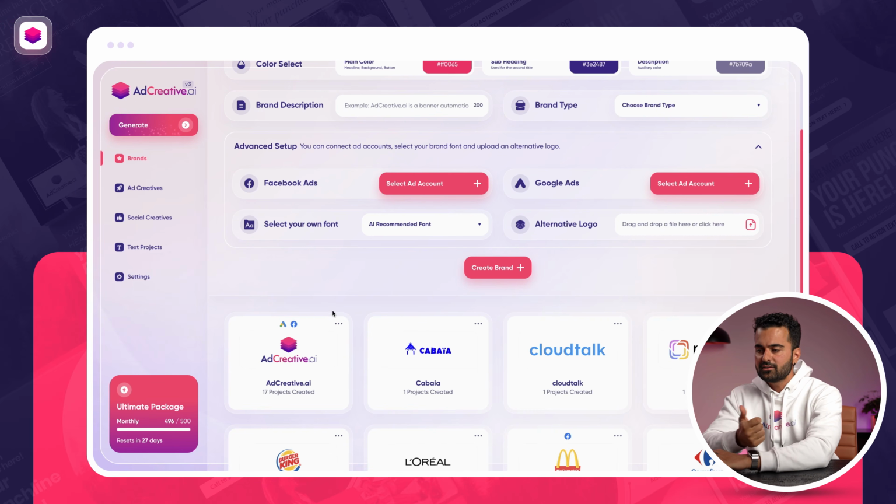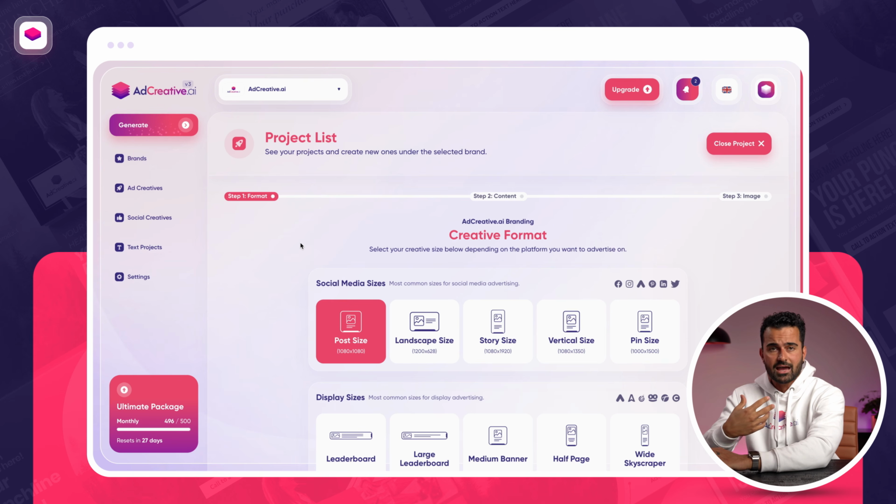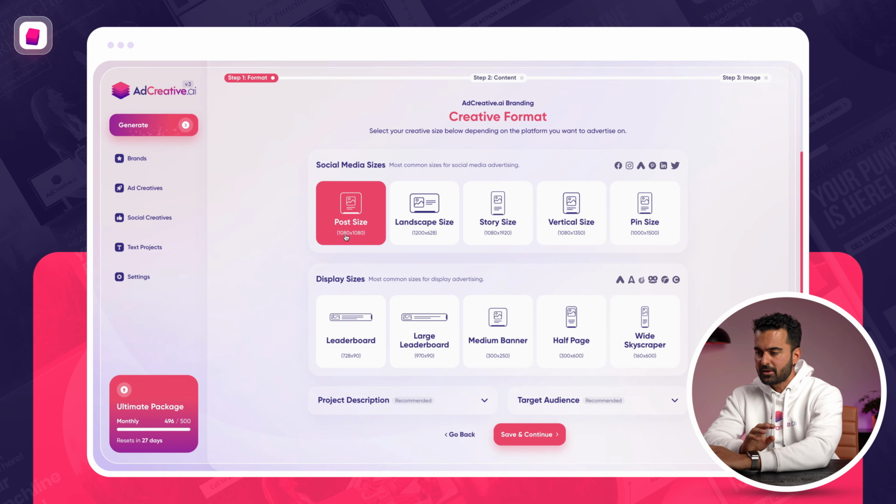So I already created an AdCreative.ai brand. Today, I'm going to click on the generate button, add creatives, and generate ad creatives for AdCreative.ai. You have two choices here: social media sizes and display sizes. Today, I want to be generating for Facebook or Instagram ads, so square size is going to do the work for me. But if you're advertising on display or Google Performance Max or any other platform, you have all the sizes that cover all the platforms.